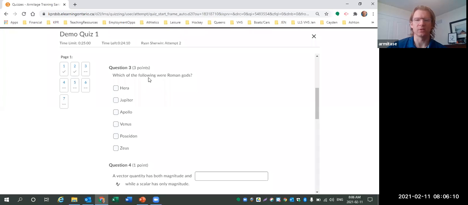Which of the following were Roman gods? They have to select all of the answers that are correct and not select any of the answers that are incorrect. So they might select 3 answers there, and then you can change the way that this is scored depending on how you want to score it. You can grade it based on how many correct answers they got, or the number of correct answers minus the number of wrong answers, and so on and so forth. I'll quickly run over how to do that when I show you how to create a question like this.